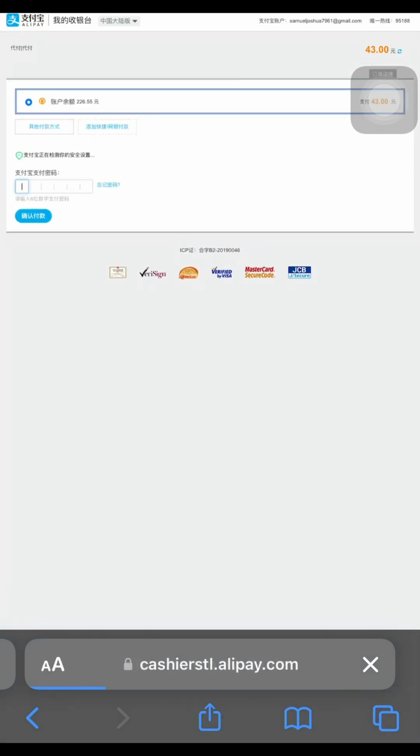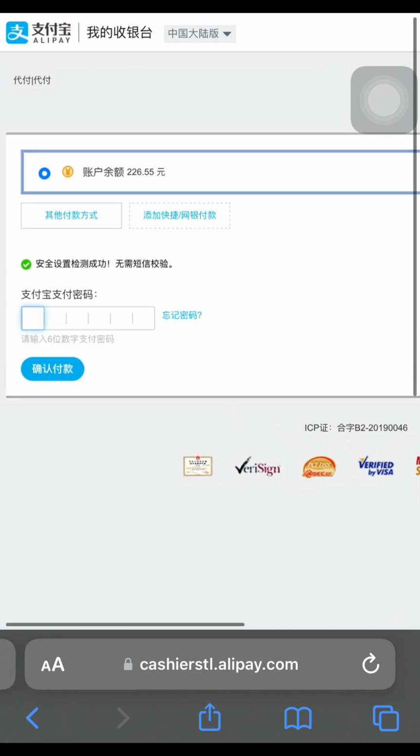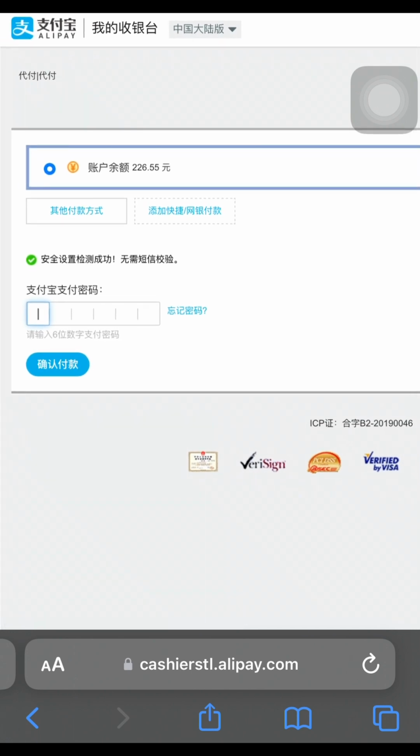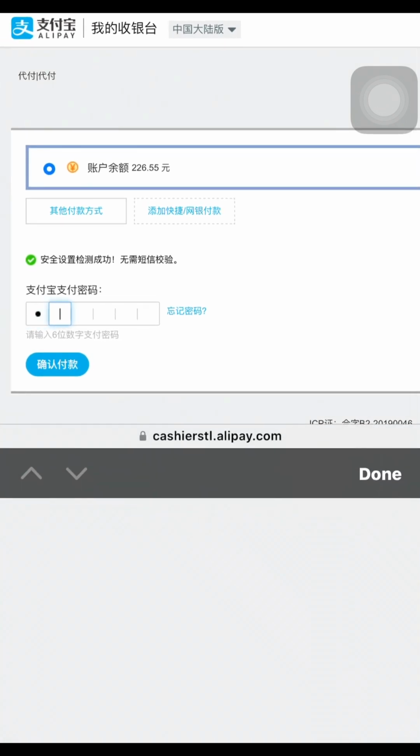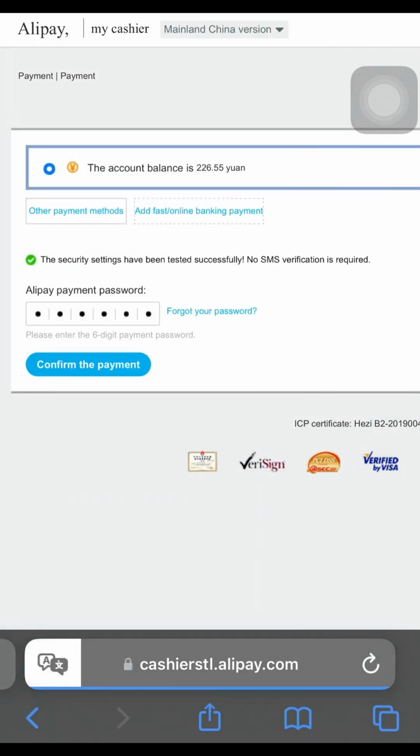Now you can see that it has taken me to the next page where I have to input my Alipay payment password. Okay, so let me just input my payment password here. Once I input my payment password, it's going to automatically check in the payment, and I click on this blue icon here to make that payment. Let me try to translate. All right, so once I translate, you can see that it tells me to enter the Alipay password.